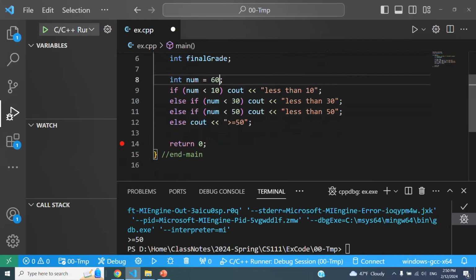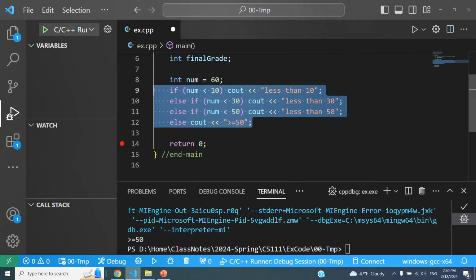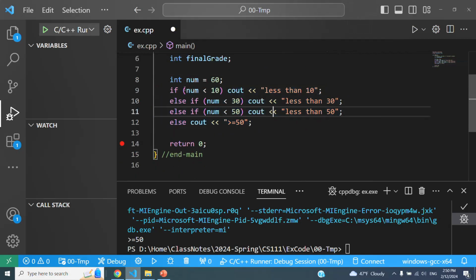The bottom line is, when you're writing these cascaded if statements, pay attention to the order in which you put these comparisons one after the other. You have to put them in the correct order. Otherwise, if you put them in the wrong order, some of these else if statements may never get executed.